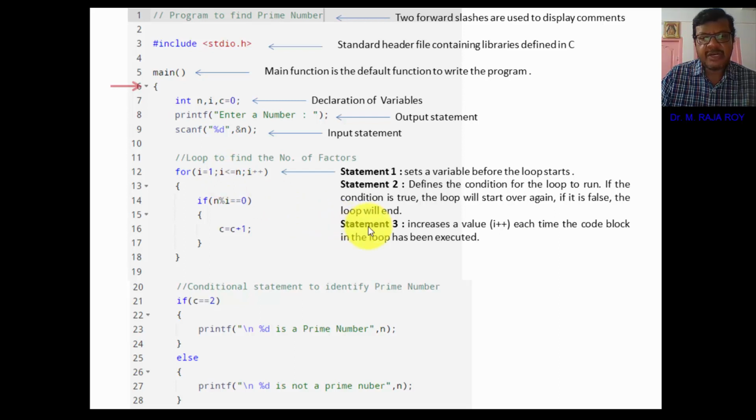And the third statement: whatever variable we are taking, we will go on increasing the value of that variable. Initially we are taking 1, next we have to go for 2, that means 1 plus 1 equals 2, next value we will take. To increase the variable we are using the third statement, that you can notice here. So that is the structure of the for loop. How we are using the for loop for this prime number problem, I will discuss in the coming slide.